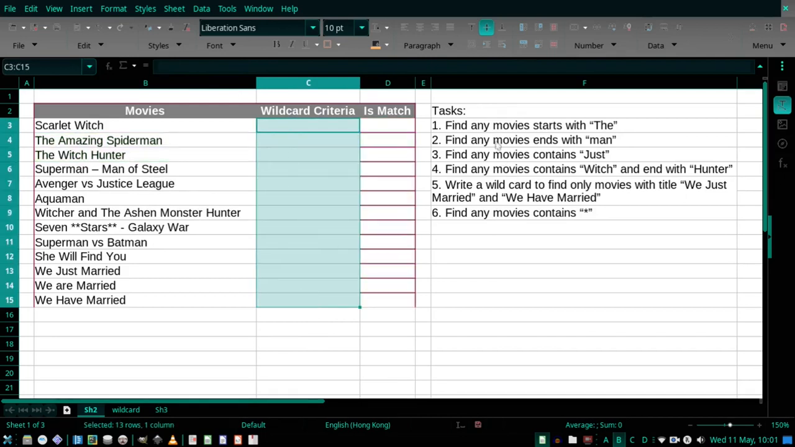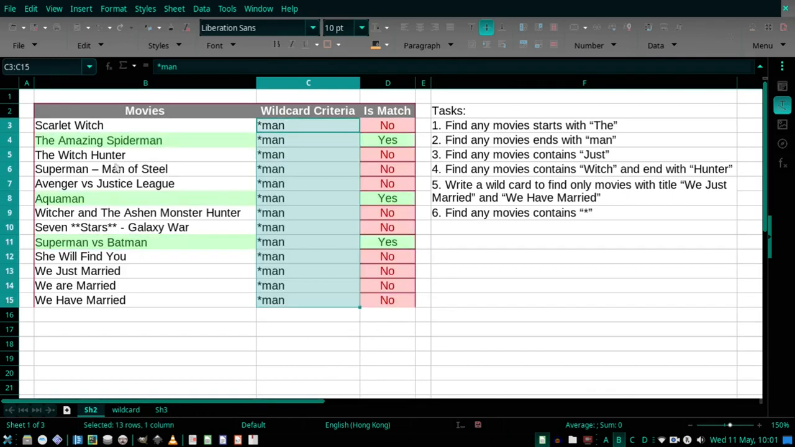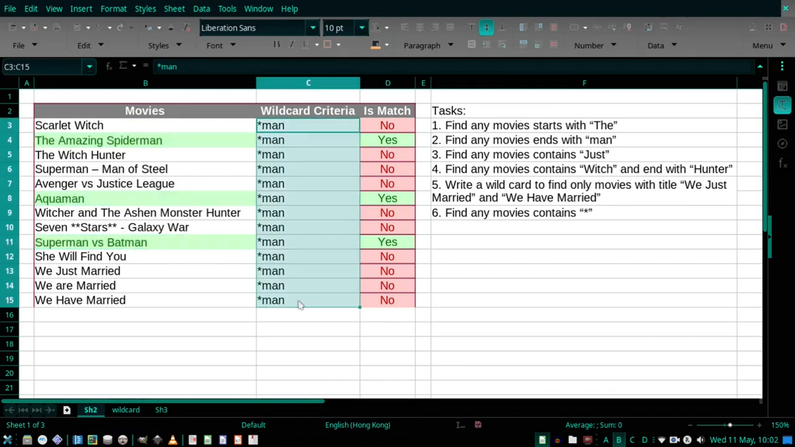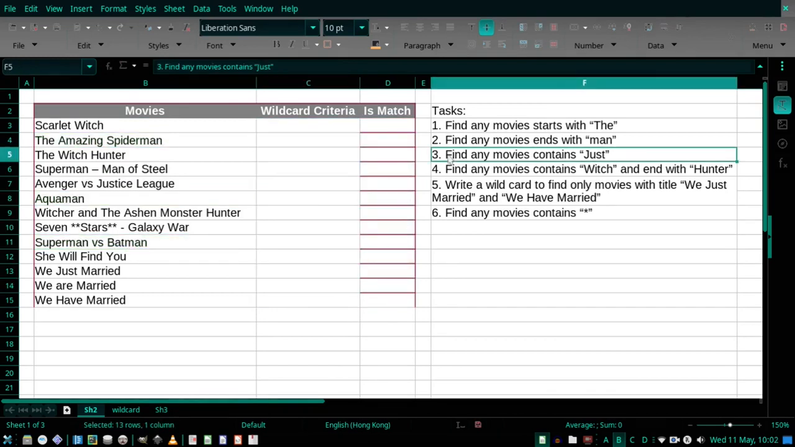So the second task is to find any movie that ends with man. So the movie would start with anything, whatever, and end with man, just like this. Let's take a look, and you can see we have 3 results here, 3 movies that match our criteria. Let's move on to the third task.